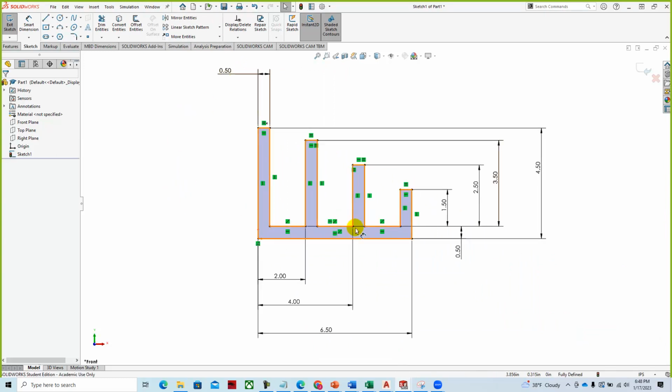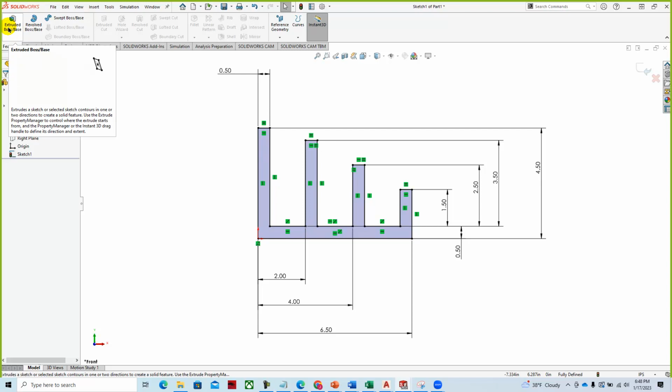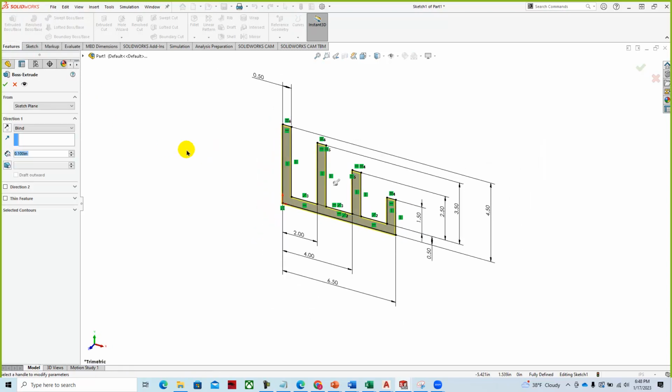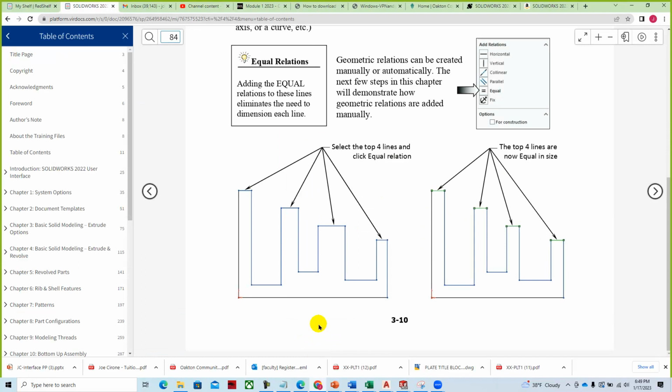The first thing we do is start working with these different sketches. Here's my sketch in the feature manager. It tells me that I've created that sketch. Once I've created that sketch, I'll create a feature out of it. I can hit features, Extruded Boss/Base, and then create an extrusion of that part. And if I look at my textbook for that, we created these different relationships to keep these as equal.